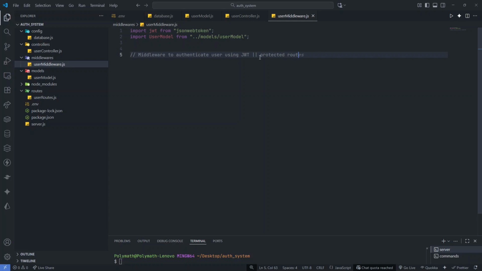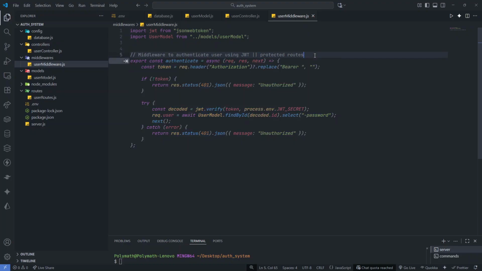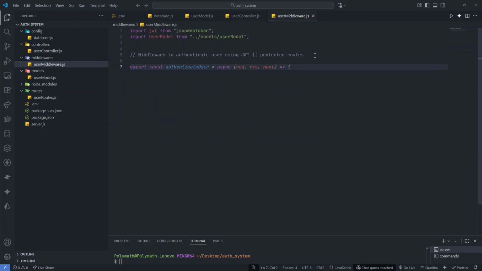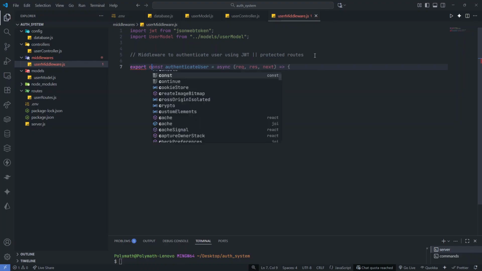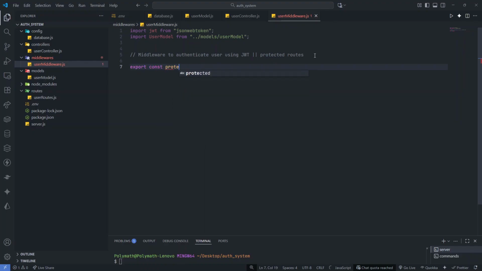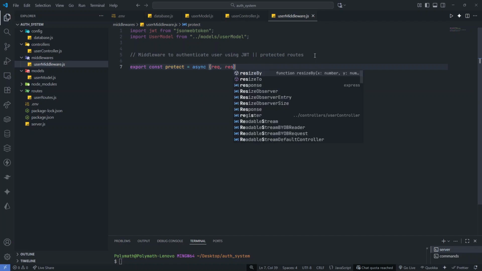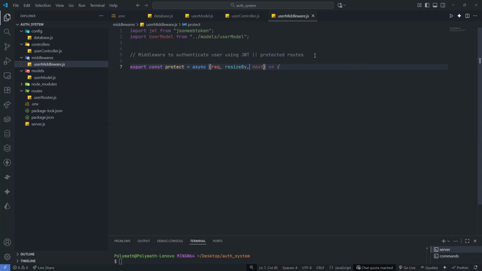It simply means that if a user is not logged in or has not been authenticated, the user should not be able to access certain routes. And in our case, that route will be the profile route. So we say export const protect. This should be an async function. It also takes in a request, response, and then next.